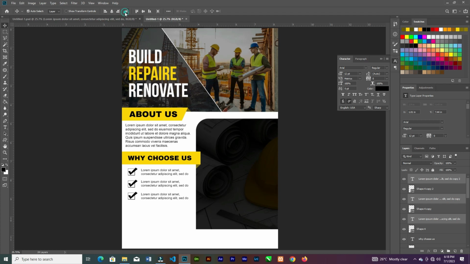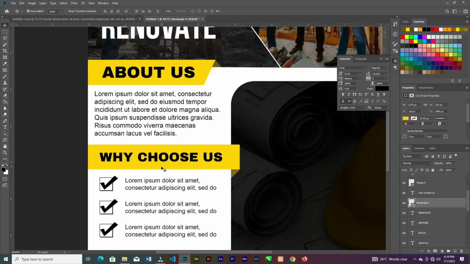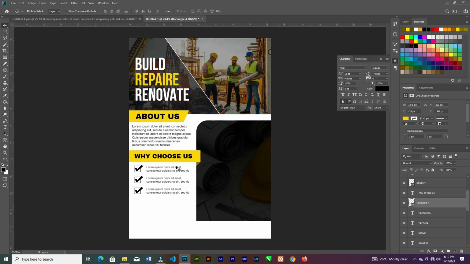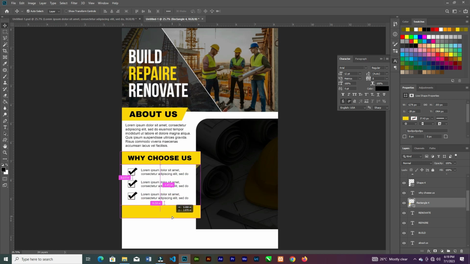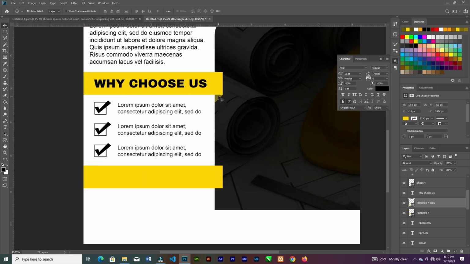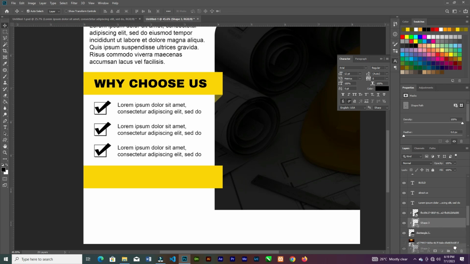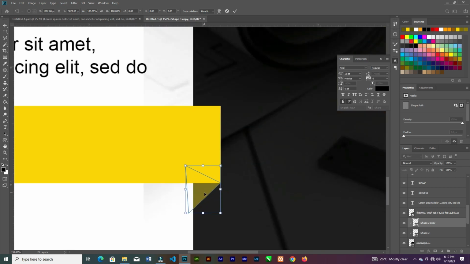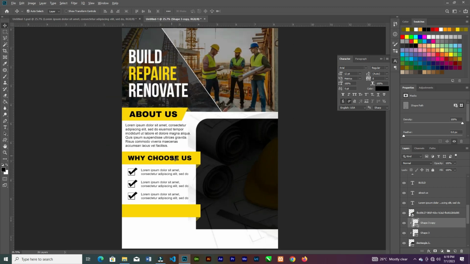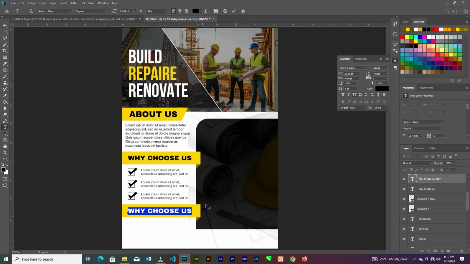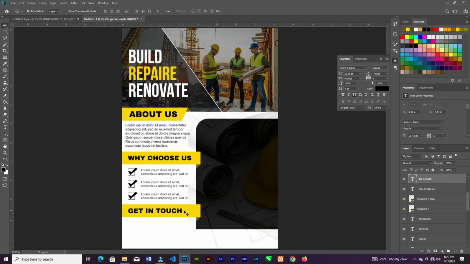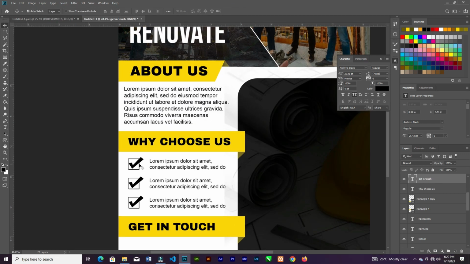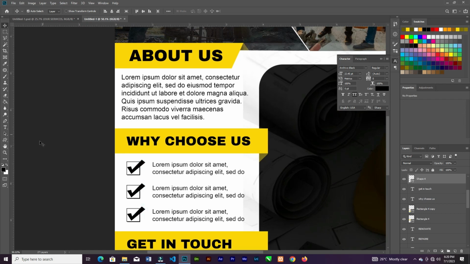Okay, so forgive me for that. Let's continue. So let's duplicate this rectangle right there. So duplicate it below, and then let's go and duplicate that tiny rectangle right there. It's already clipped into that, so let's just position it well. Okay, and let's duplicate the text tool and add it on top and change it to get in touch.